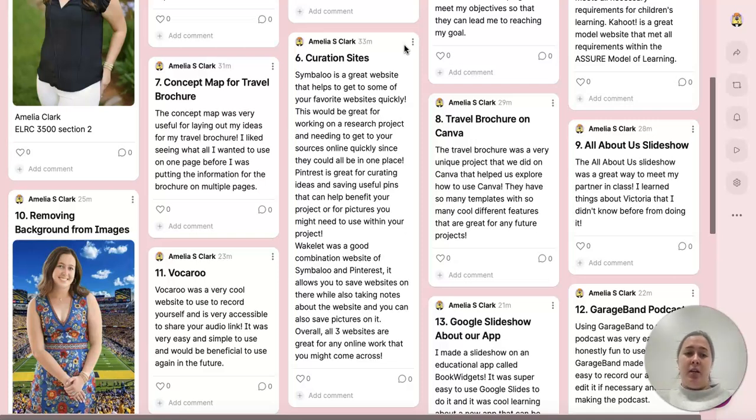Next, I did a concept map for the travel brochure, and this was really nice. We did it on Canva, and it was really nice to kind of lay out what we might need for the travel brochure and to see everything on one page. And then next was the travel brochure on Canva. This was pretty cool to help us explore Canva, and it was the final thing, and it was fun to use.